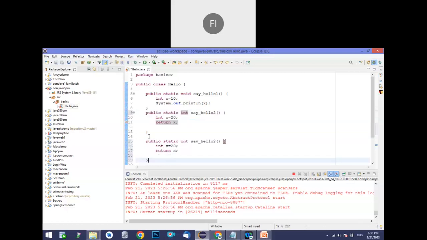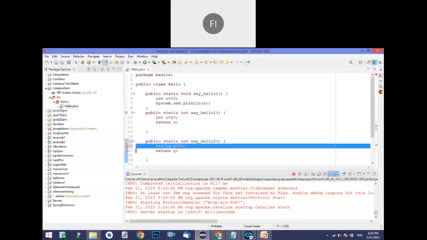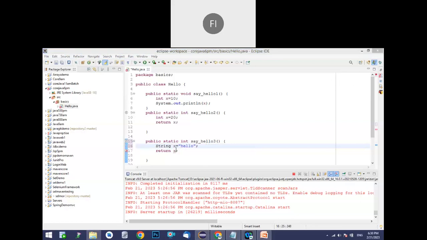Similarly, if you make some mistake in Eclipse, it will show the errors also. Now say_hello3 I'm doing. Let's take, I'm defining some string, String x equal to, putting double quotes, let's take hello. Now if you observe, whatever x I'm returning, we definitely can't write void, but here the return type we mentioned as int, while what is returned is a string, not an int, so you should change it to String.